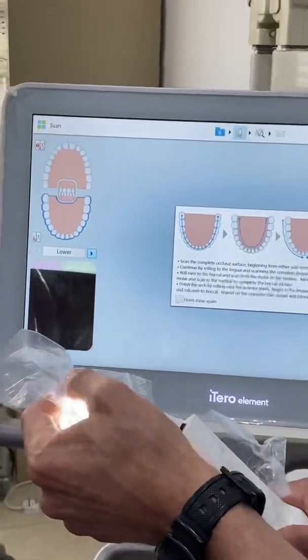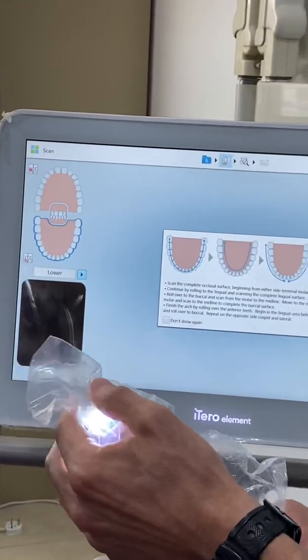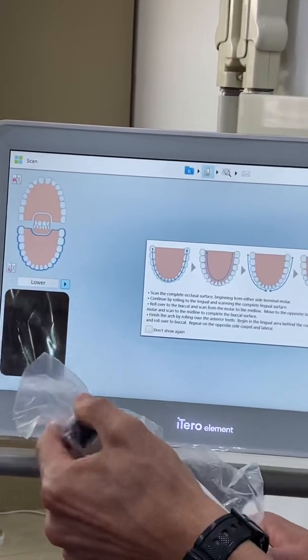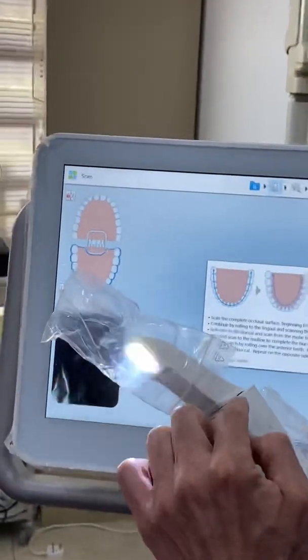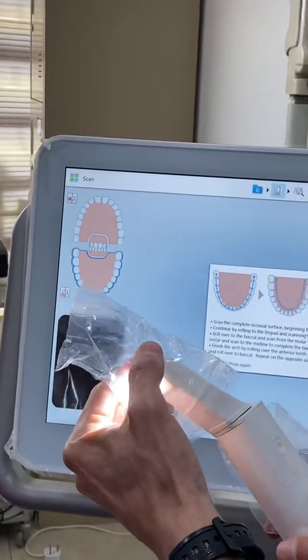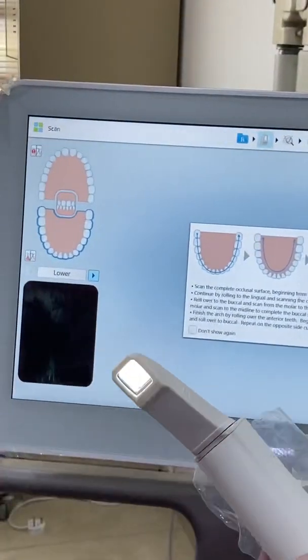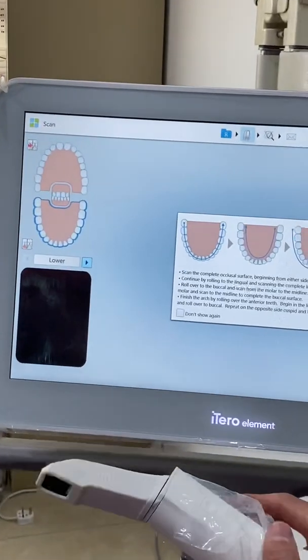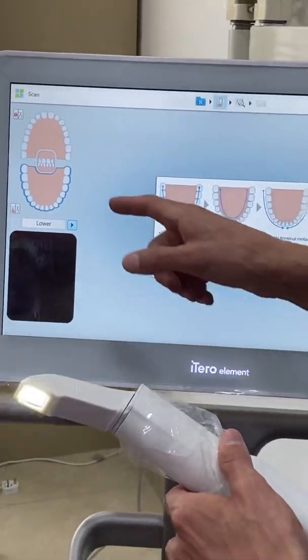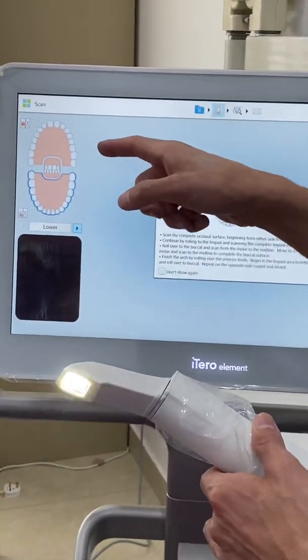The sleeve, those are one-time use sleeves or sanitized. You just have to be sure that there's no gap in here. It's properly inserted all the way in. Now it's ready to be used. Ideally, we start with the lower arch, then the upper, then the bite.